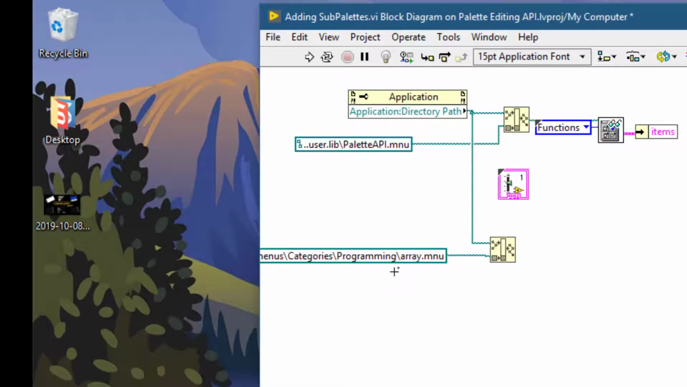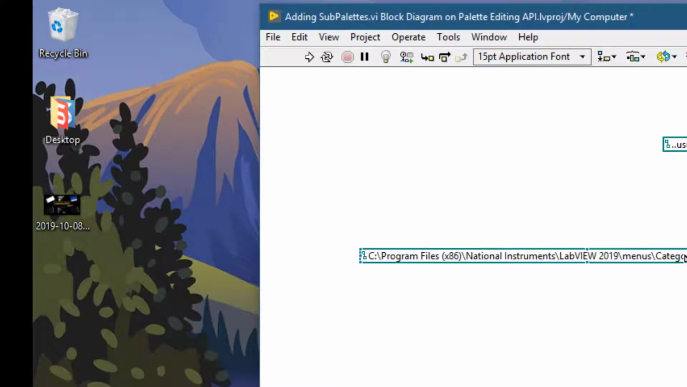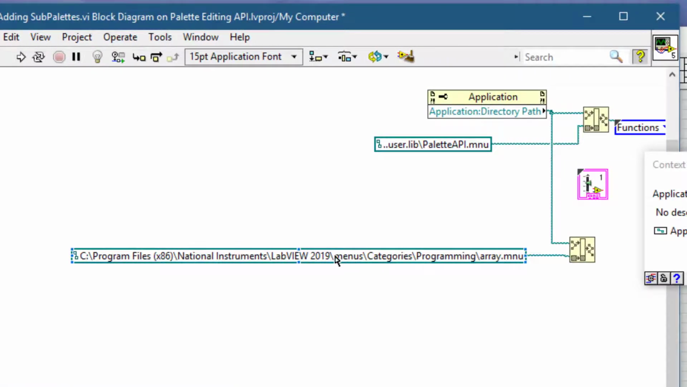Let's save it. Let's change it to relative path. We'll cut it from here. Let's add, that's enough.